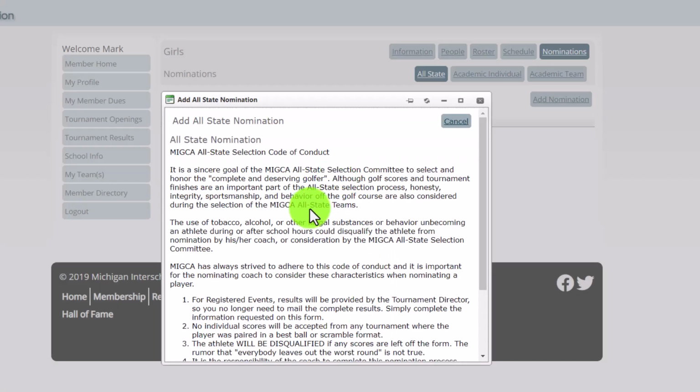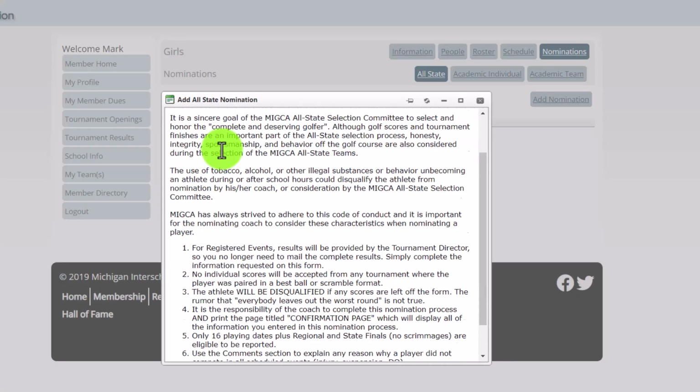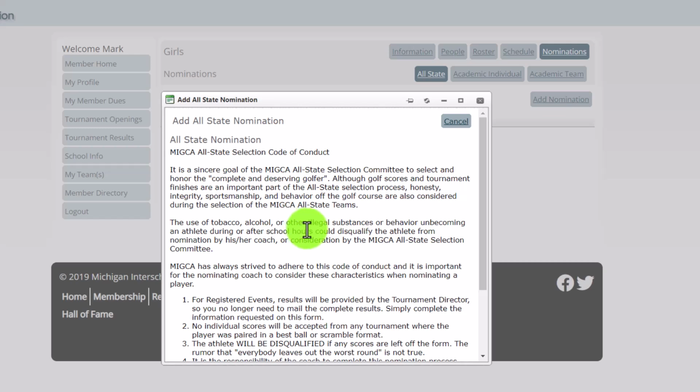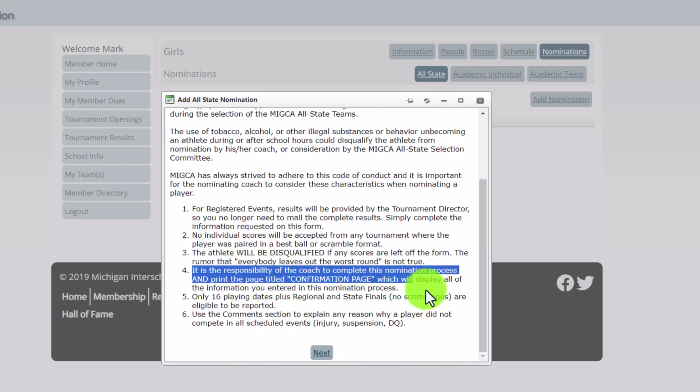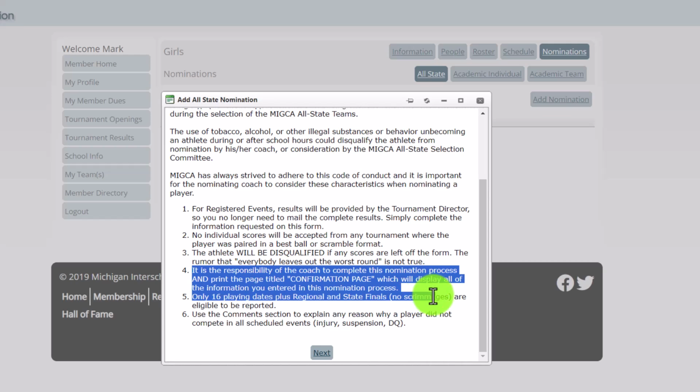When I add a nomination, we're going to go through a lot. You're going to read here to make sure that this player has behaved correctly. They haven't done anything out of season as far as alcohol, tobacco, that they are a model student athlete. And so please don't just click through, read and understand. They haven't been disqualified. It also talks about making sure that you understand that you'll get a confirmation page. Okay? So read through these, make sure that your player qualifies for these things and understands it.